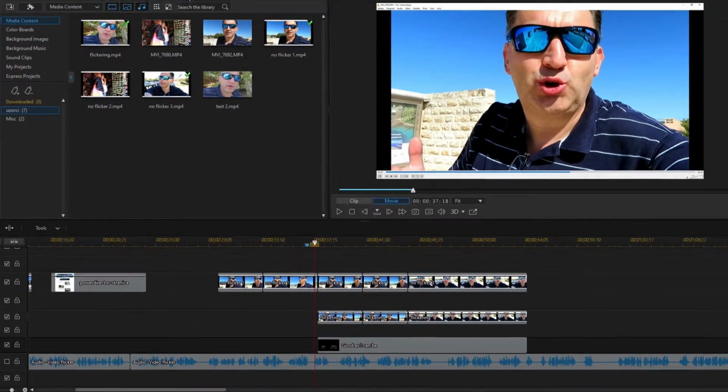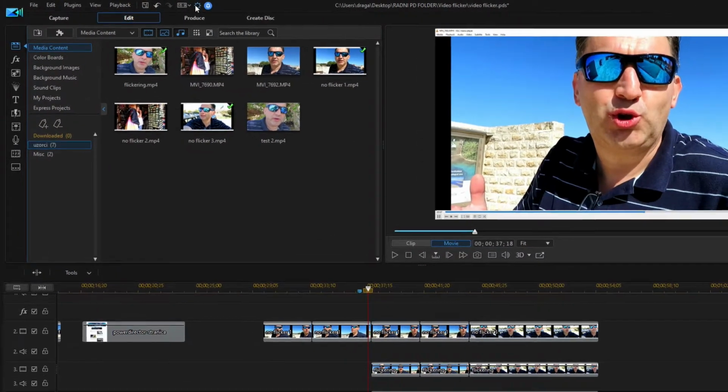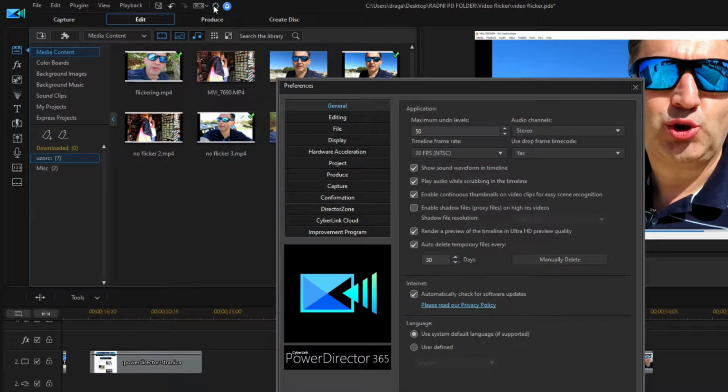In general, I edit my project in the same frame rate I was shooting in. People smarter than me say that's the way to go. You can, and I also do, shoot some b-roll in higher frame rate and slow it down in post. The first thing I checked was this. Click on this gear button and in the general tab, this use drop frame timecode should be on yes.